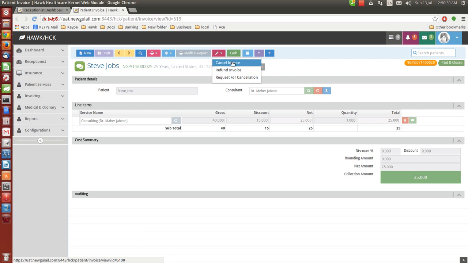All these things are customizable using security. For example, you don't want to give cancellation access to your receptionist, but somebody with higher authority is allowed to do the cancellation. You can just cut these both. You don't have to give the permission to cancel the invoices to the user. So they will not see this one, but they can see this one.